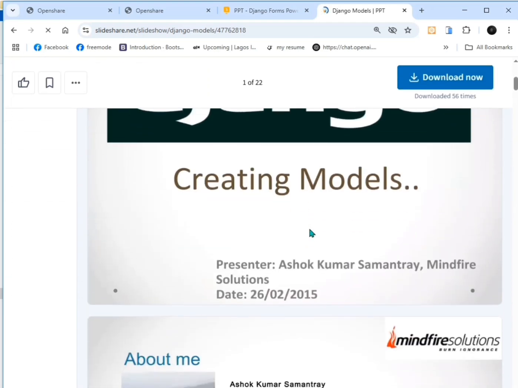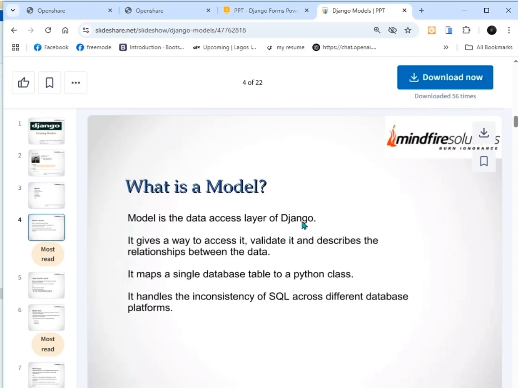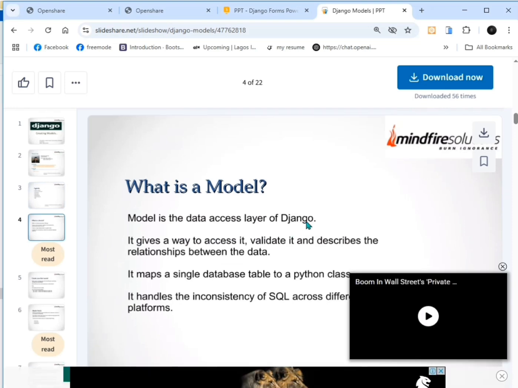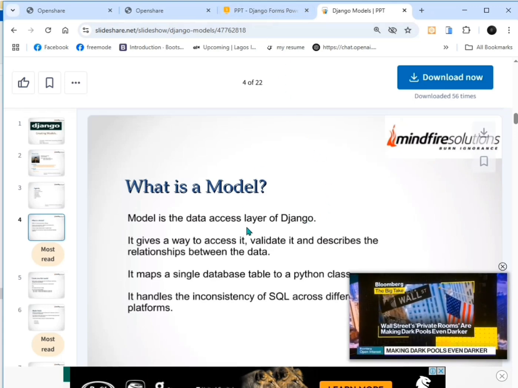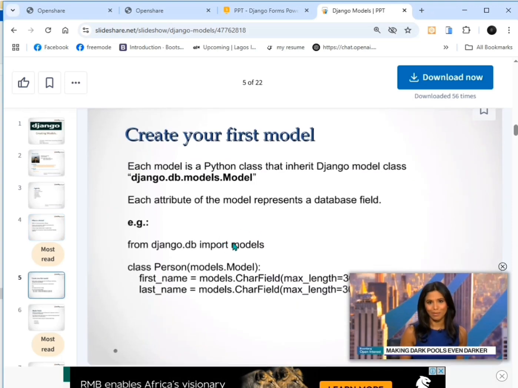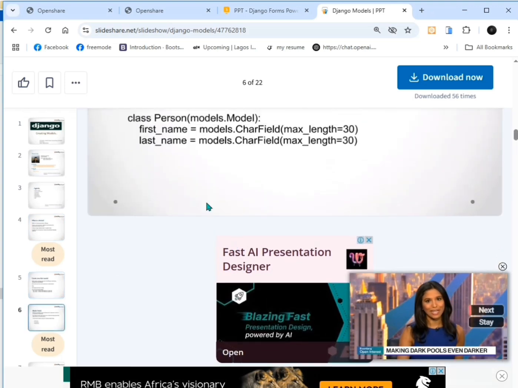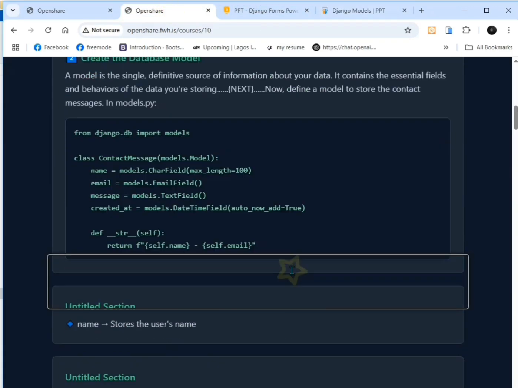If you are new to models, we have it here. Basically, a model is just database access. So if you have anything to store in your database, you'll be using a model. If you want to save the name, the address, anything, you can store it in your model. So if you are new to it, you can just go through this slide and see how we can create a model in Django. Alright, without further ado, let's get started.